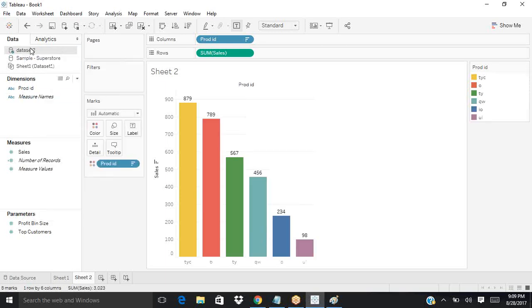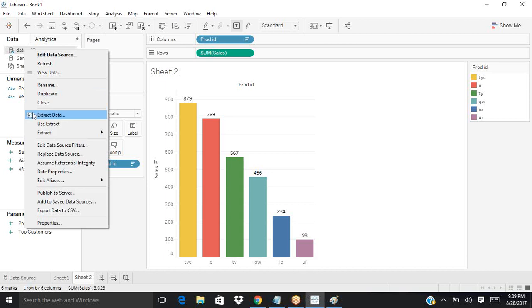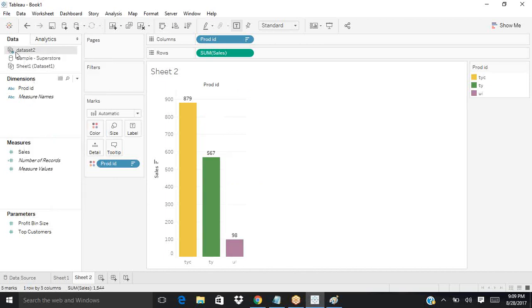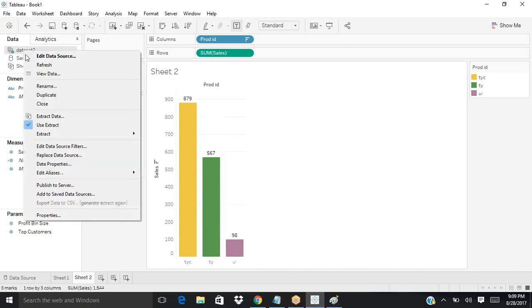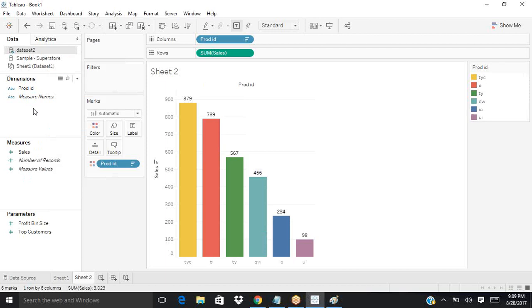Let me ask you another question. What happens to the TDE file if I convert an extract connection to the live connection? Now, this is actually an extract connection. I'm trying to convert this to the live connection. Now this is a live. What happens to the TDE file? Will it remain the same or will it be removed? It remains the same.